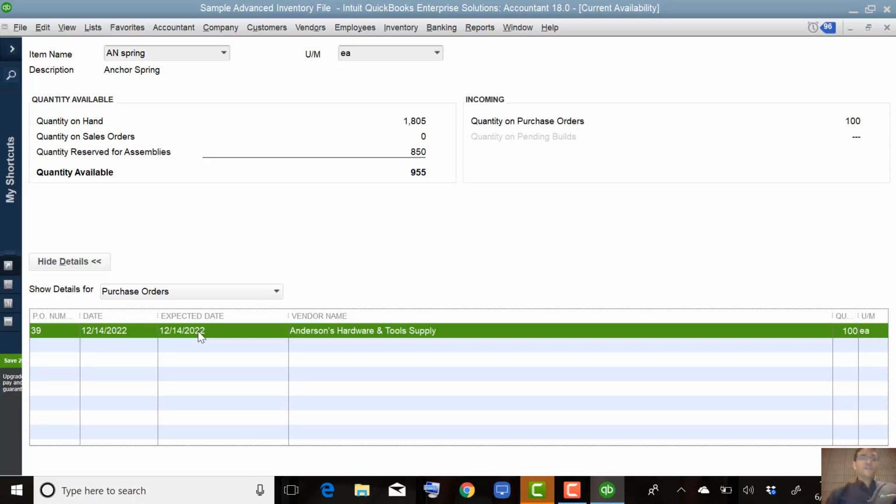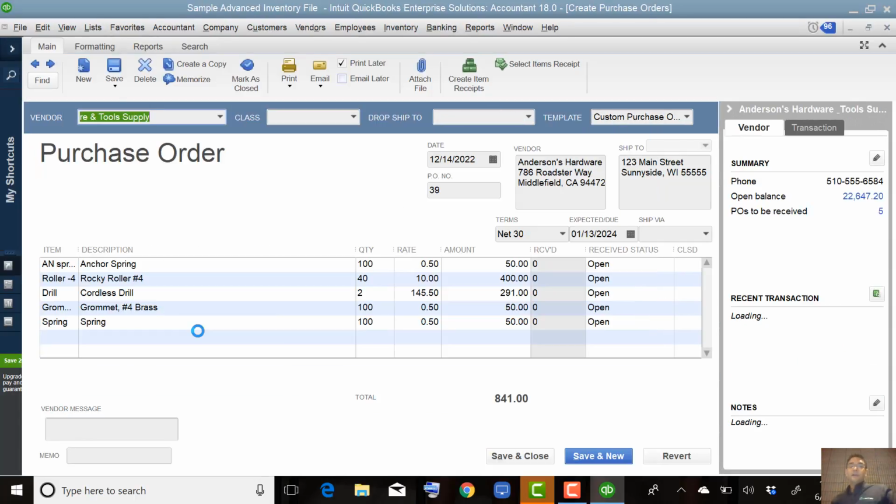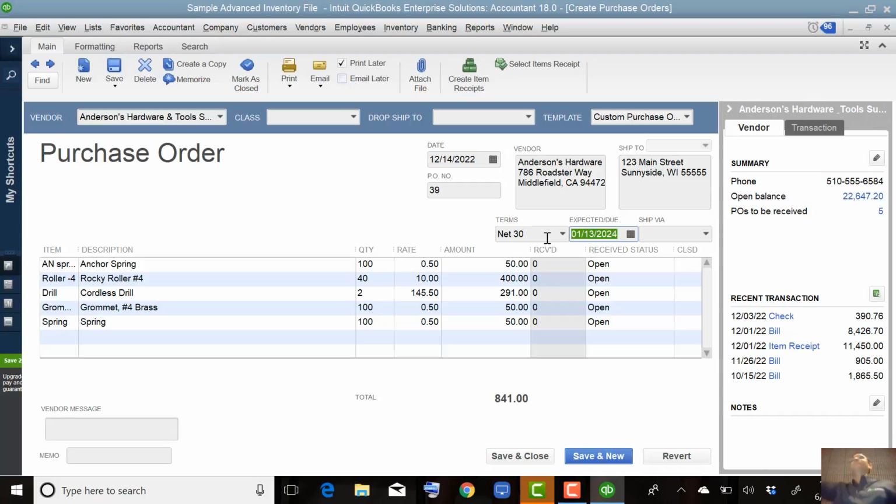So if I double click on that, it will take me to the PO. Now, this right here says expected due date. That's actually the terms field. That has nothing to do with the actual expected delivery date of the product. That would be the expected payment date based on the terms that are there. So a lot of folks get confused about these dates. Let me go back for a second.